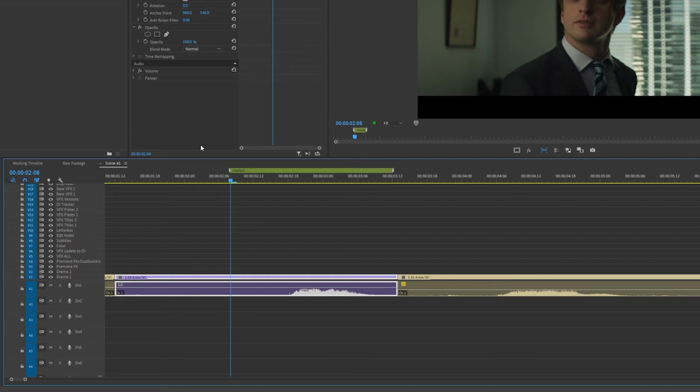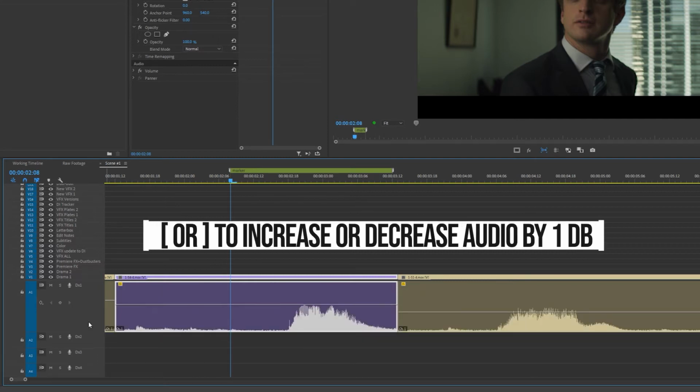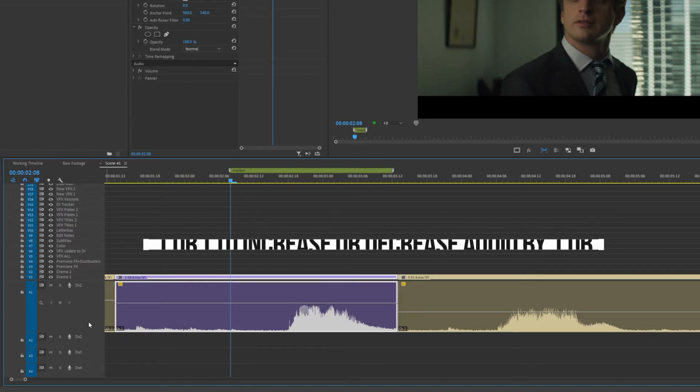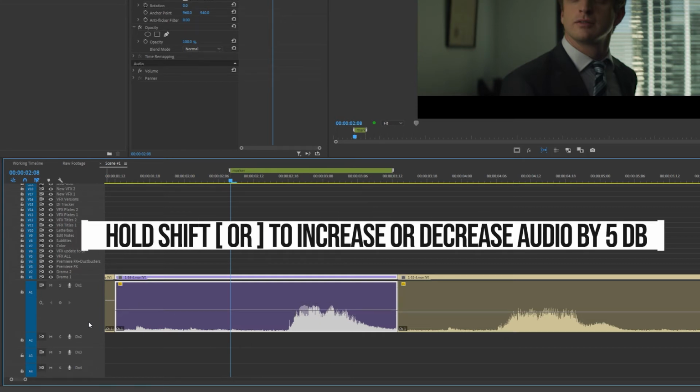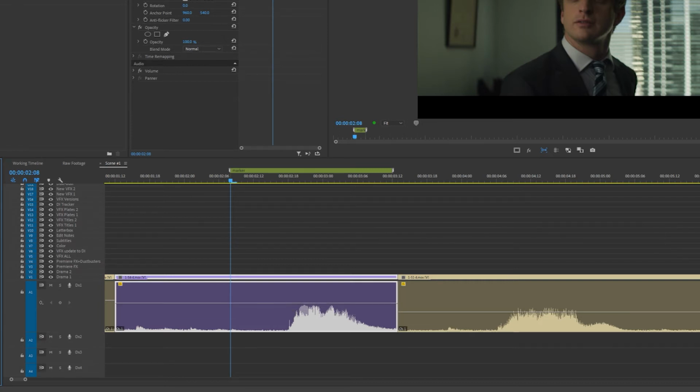Tip number 2 is increase and decrease audio in your timeline by pressing open bracket and close bracket. So if I press close bracket, the audio is decreasing. If I press open bracket, the audio is increasing by 1 decibel. If I hold shift and I press close bracket or open bracket, we can increase and decrease the audio by 5 decibels. I literally do this all the time. It's an absolute lifesaver.